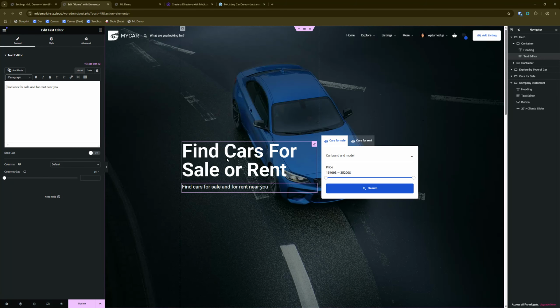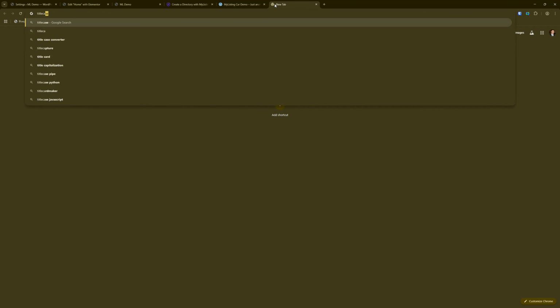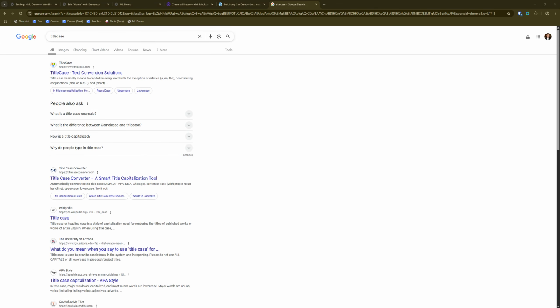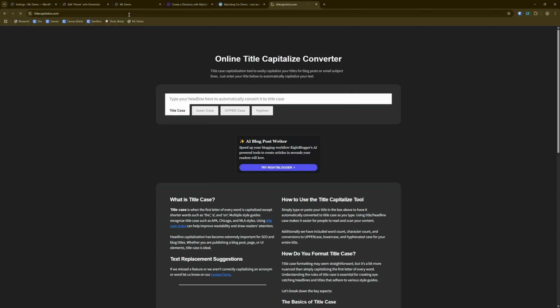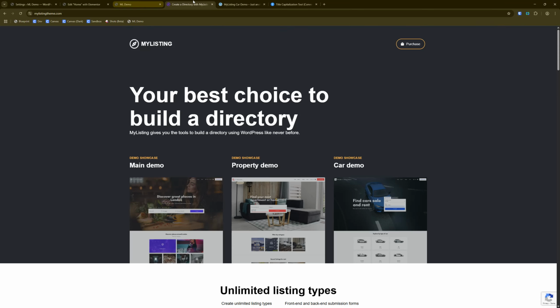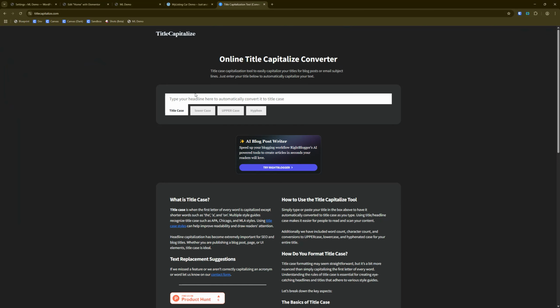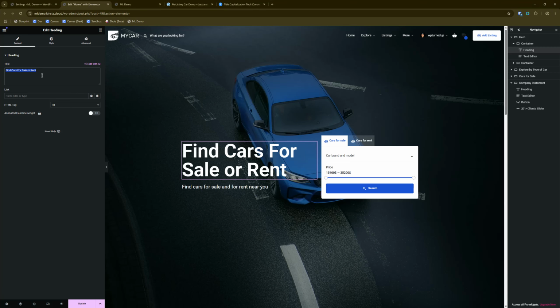And then down here, I like to use this tool called Title Case. It's free. I don't have the exact link. Let me pull it up on my other screen here. Title Capitalize. So it's called titlecapitalize.com. I like to use this tool. Like I said, it's free. And then go over here and grab whatever your title is, plop that in there, and you can choose like title case, which is what I use the most, or lowercase or uppercase, whatever, or hyphen. So you grab that, punch that in. There we go. Find cars for sale or rent.